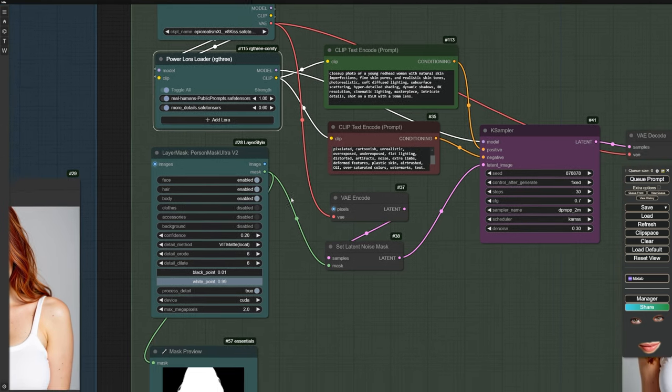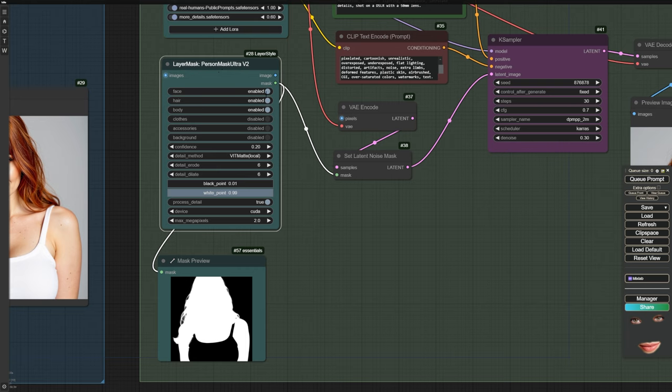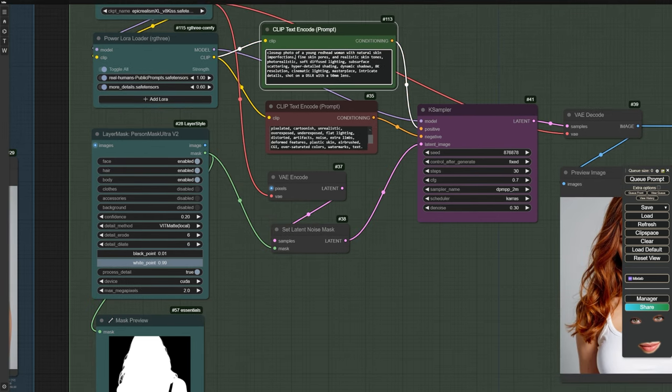To detect and mask only the skin area, we're using Person Mask Ultra V2 from Layer Style custom nodes. Make sure you have this installed and download the required models. For the positive and negative prompts, I've added keywords focusing on skin details such as natural skin imperfections and skin pores.